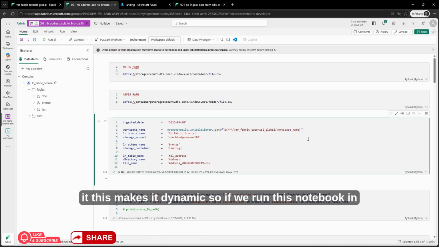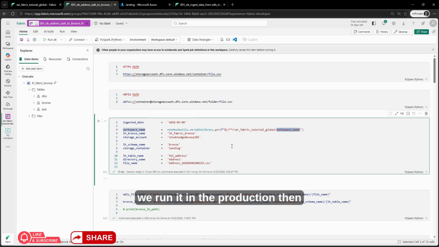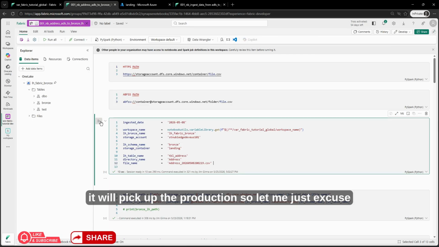That's it. This makes it dynamic. So if we run this notebook in a dev environment, it will go and pick up the workspace name for the development environment. If we run it in the production, then it will pick up the production. So let me just excuse that.